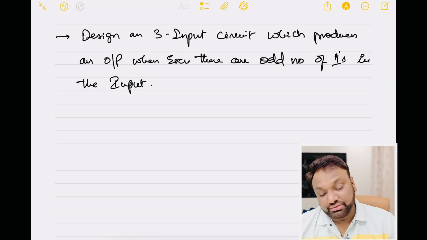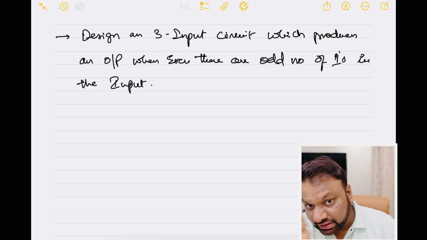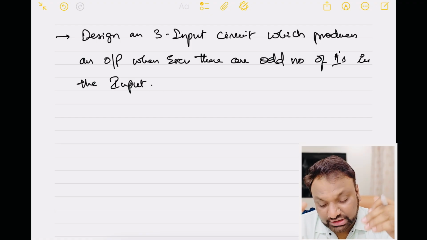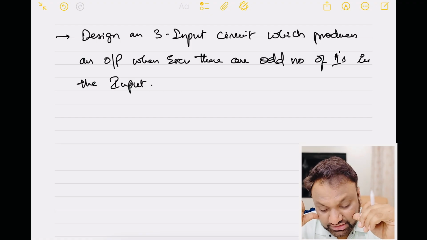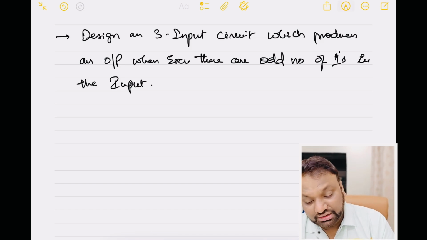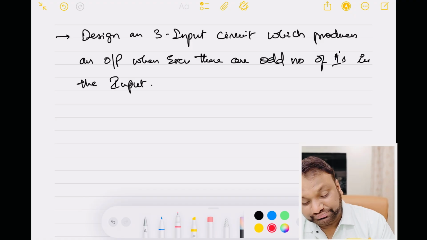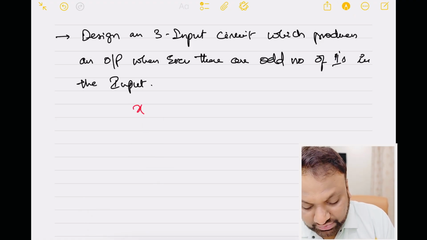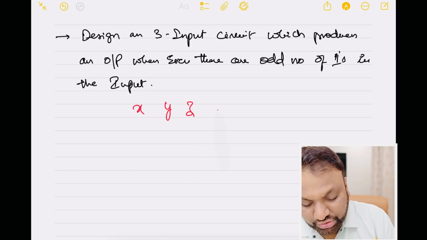Now see here, instead of giving a question directly, there is a statement. So what we need to do, we need to design a 3 input circuit which produces an output whenever there are odd number of ones in the input. So we will try to derive this one. How to derive? You see here 3 inputs, let us say x, y, z, and output f.